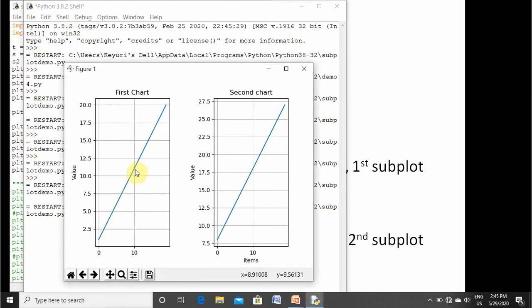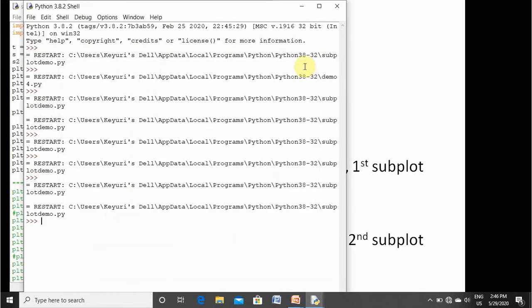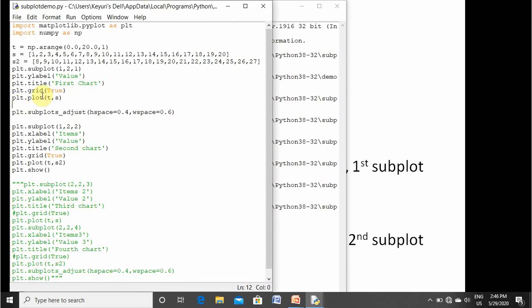When I move my cursor over the line, concentrate on this part of your screen, the bottom of the screen. It is going to show me the exact value of x and y for that point where my cursor is. Say my cursor is here, so the value of x is something here and the value of y is this. As I move the cursor, these values also move automatically. This is for better analysis. So this is all about subplots.